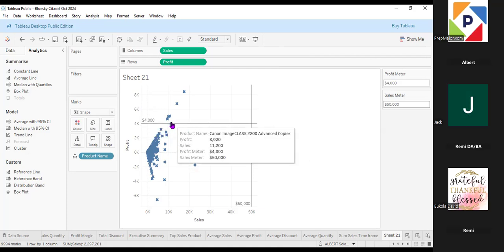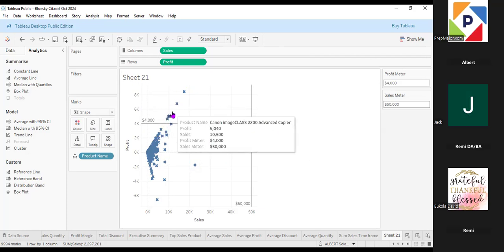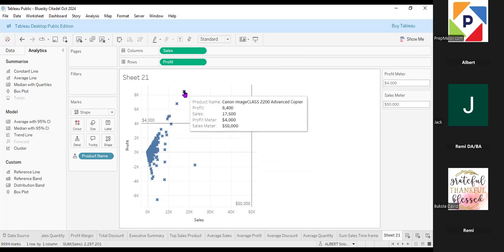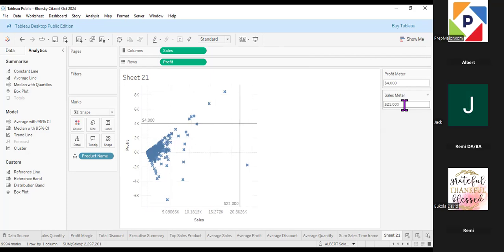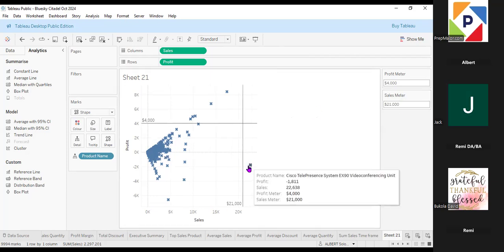It shows us the threshold of those products that are above 4,000 in profit. We can bring this down to, let's say, 25,000. Once you click enter, there's no product with sales above 25,000. Let's say 21,000. Okay. As you can see, we have a sales product.